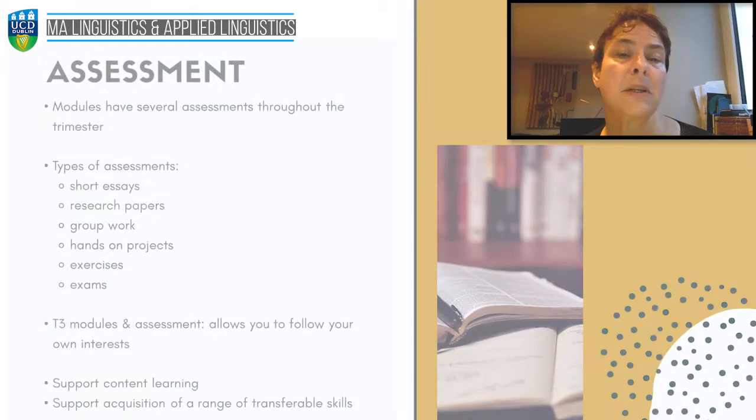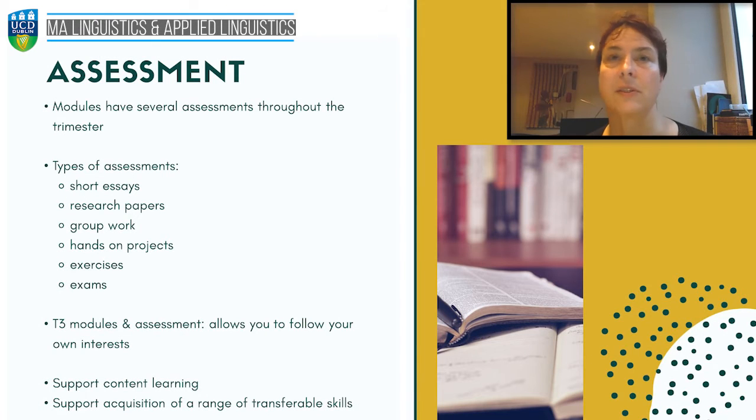What does the assessment look like in the MA in Linguistics and Applied Linguistics? We offer a wide range of assessments, such as short essays, research papers, exercises, exams, hands-on projects. Most modules have more than one form of assessment. And all kinds of assessment that we have contribute towards enhancing your research skills.